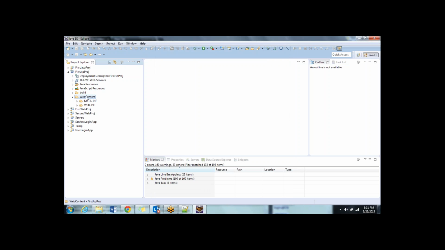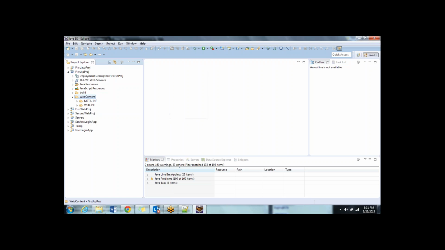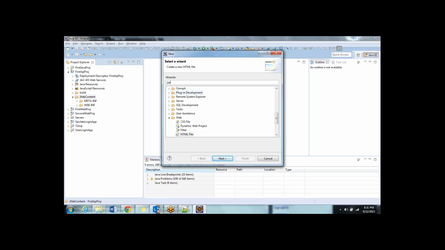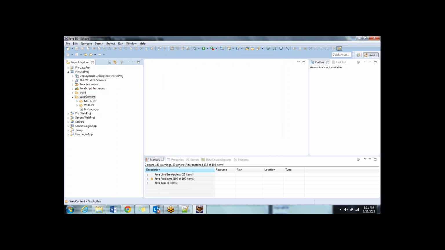I'll right click, now I say new, JSP file. Did you see here? It has an option called JSP file. And at any point of time, if you don't find it, always go to other and start typing JSP. It will show you JSP file. Select that JSP file and give it a name like first page dot JSP.